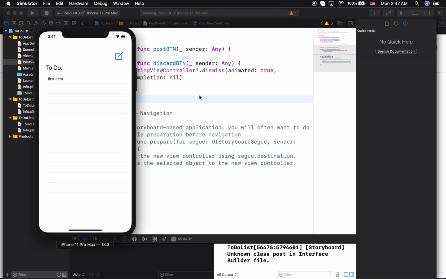Okay, so let me try to add something. So let me call this my second item, and then description 2. Let me add it, and then I got it right here. Let me create a third item and call this description 3, and then add this. So I got my items in here in my table.